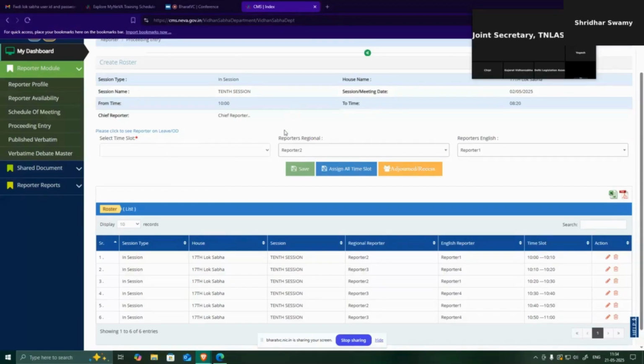Then in this particular section there are three options where the chief reporter will create a time slot accordingly. If he wants to create a time slot manually, one time slot at a time, he can do it. Or if you don't want to do it manually by selecting every time slot, he has to set the reporters accordingly, then click on the assign all time slot. Our system will automatically create a roster according to the seniority list.